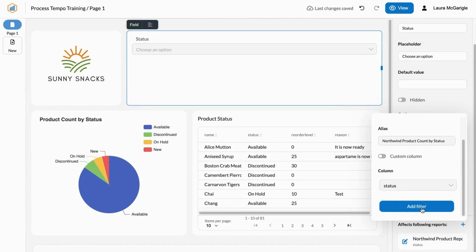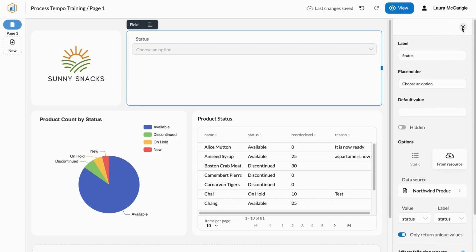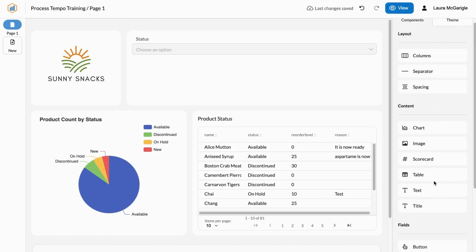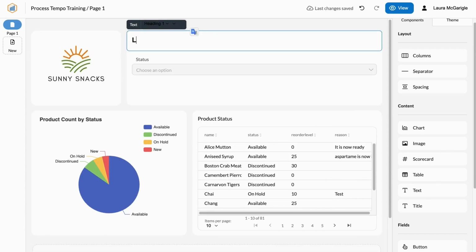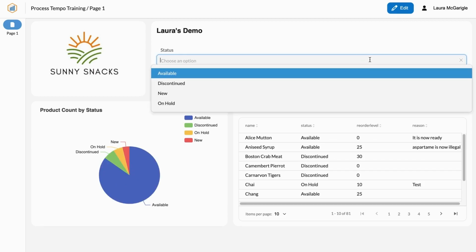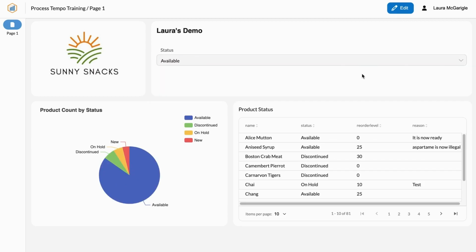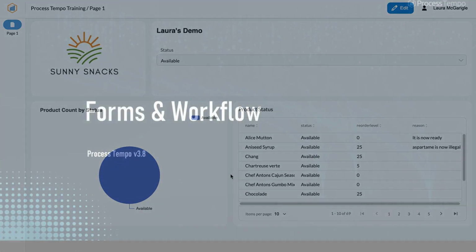Column set is also going to be status. Add filter. Okay, and now my status filter is complete. And one last step, the cherry on top, if you will, is to drag a title to my dashboard. And selfishly, I'm going to label it Laura's Demo. And now press View. I can filter now with my status filter. So you'll see both populate. And that's how quick and easy it is to build a dashboard using the Process Tempo Dashboard Builder feature.